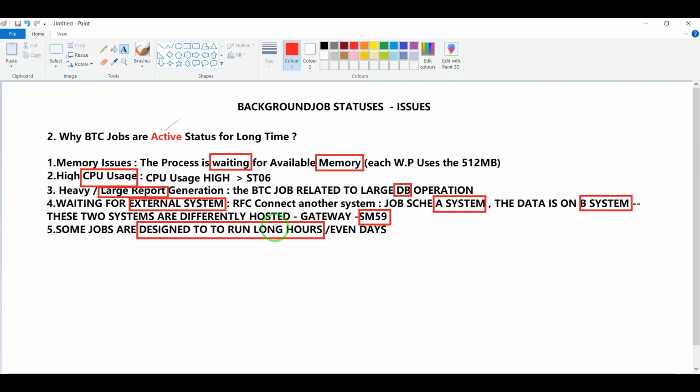That's it. These are the reasons why background jobs are stuck in active status for a long time. And in the next session, we are going to discuss why background jobs are cancelled or failed.